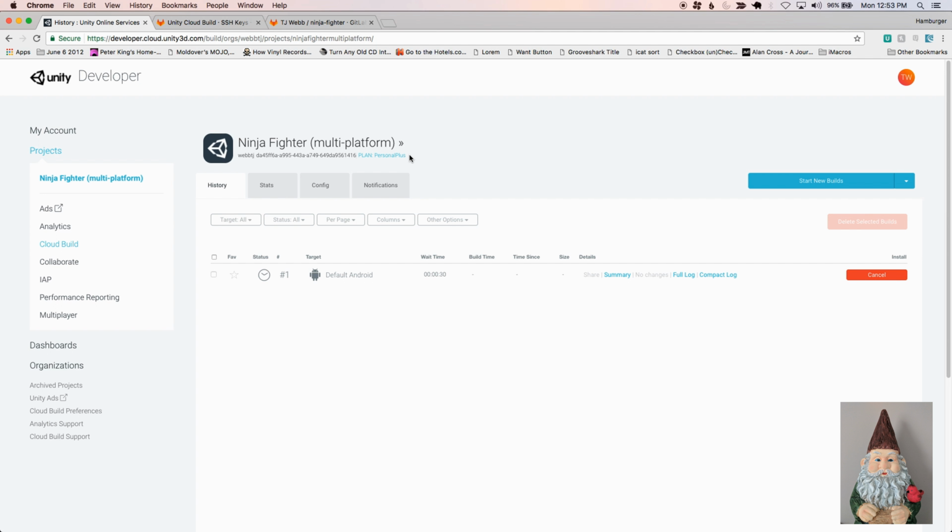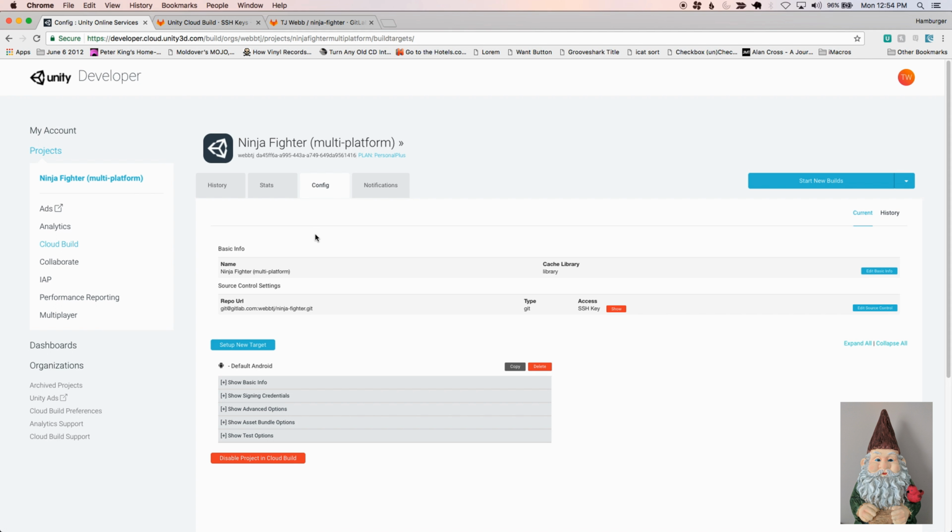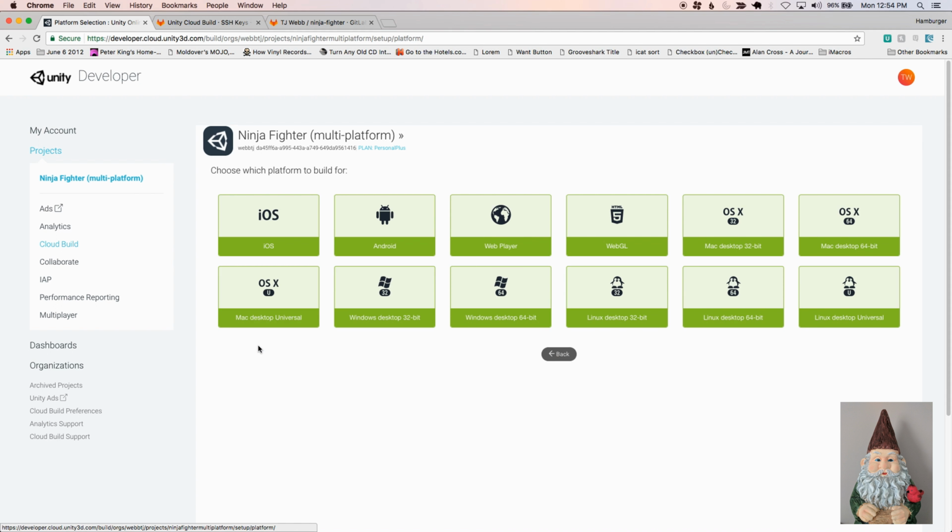So the wait time typically, from my experience, has been anywhere from 2 to 15 minutes, and the build time, obviously it's application specific, but anywhere from 10 to 15, maybe 20 minutes. And now while our Android build is waiting and queued up, we can start another build for WebGL. So come here to the config tab, we select setup new target, and it takes us back, and it's the exact same process as before.